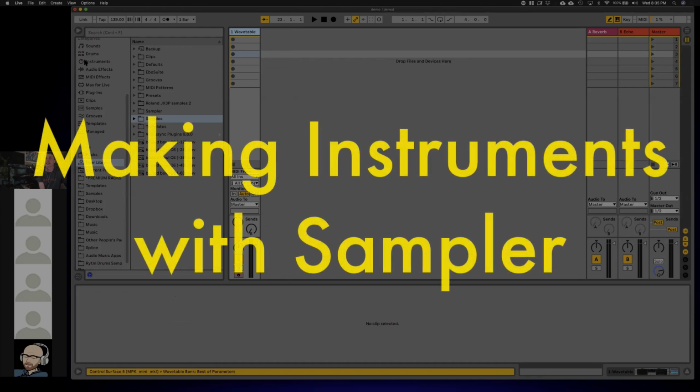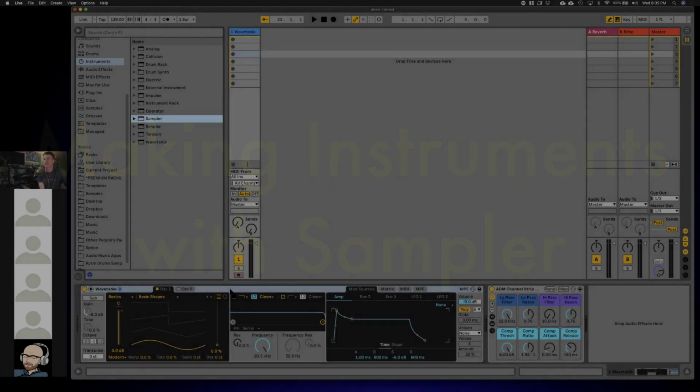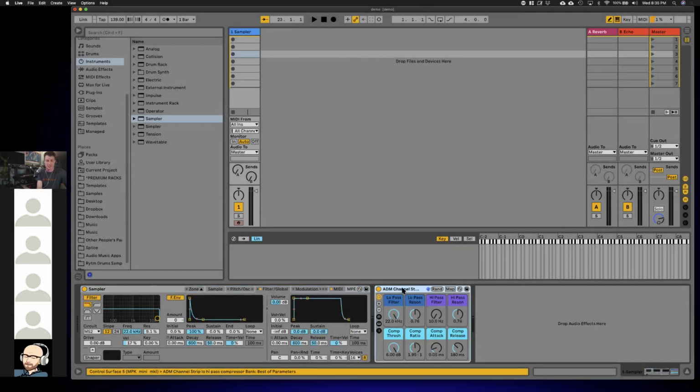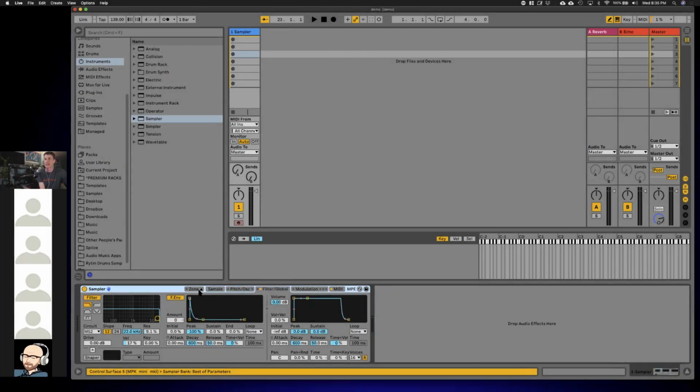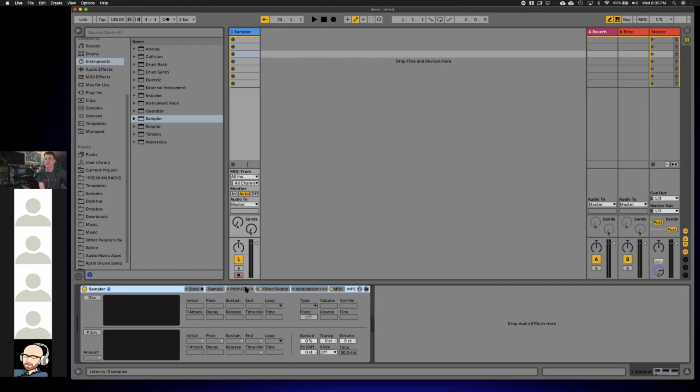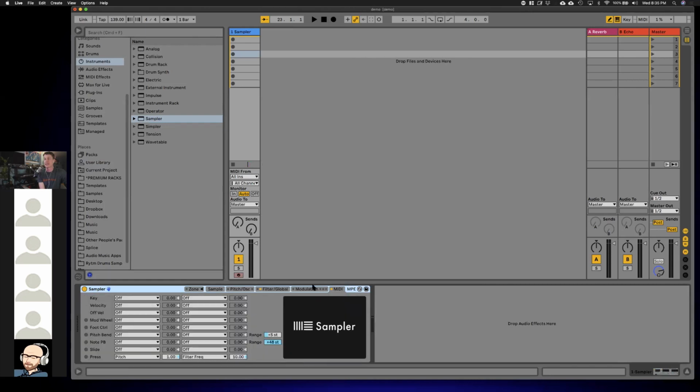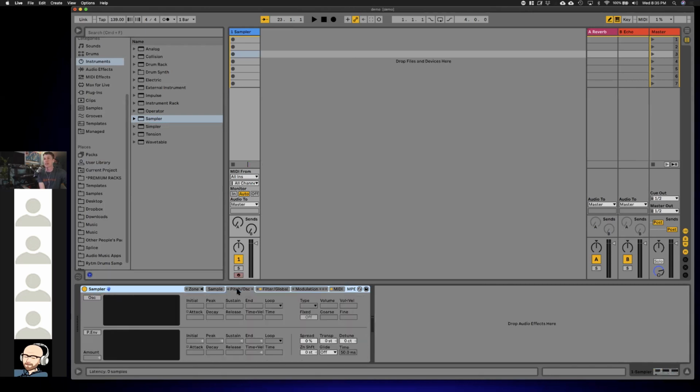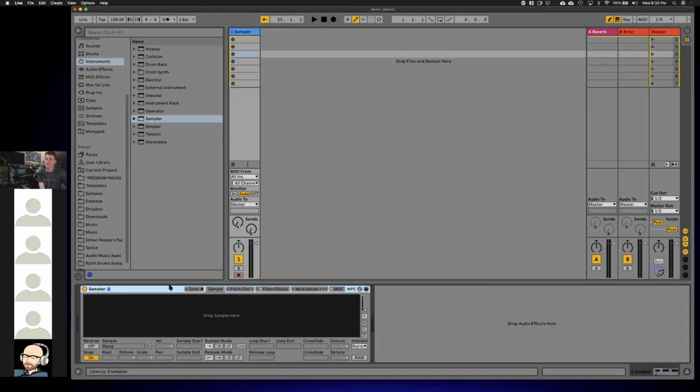I'll bring in my favorite instrument in all of Live, which is Sampler. Delete that. We don't need that right now. And here it is. There's a lot going on. It's pretty complicated, but you can still use it without totally knowing how everything works, which is nice. You can do so much with it.